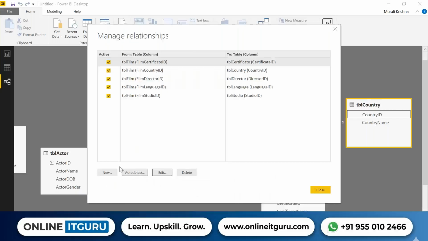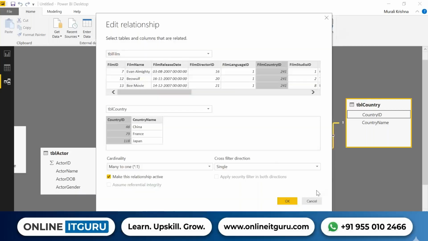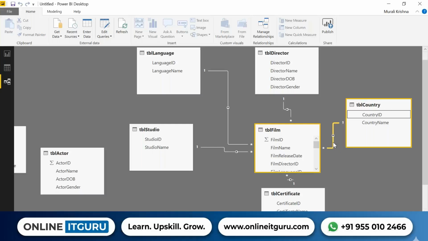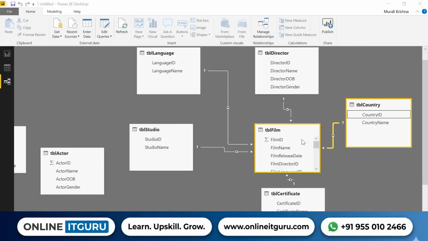But let's say I'm deleting this relationship. By default, Power BI creates all these relationships. Can we blindly follow it? No, not by default. The thing is, whatever the relationships we have in the database.